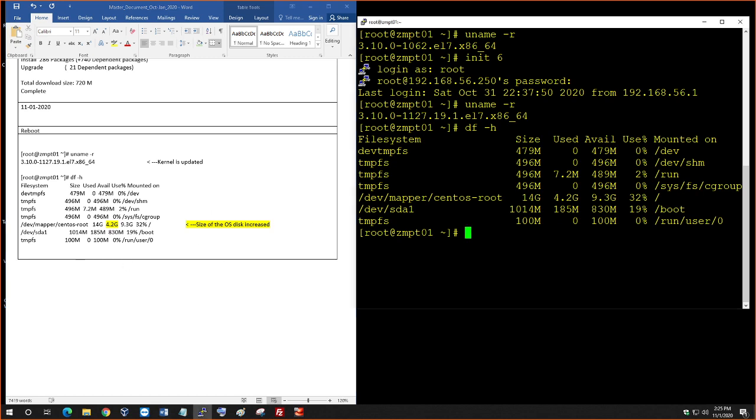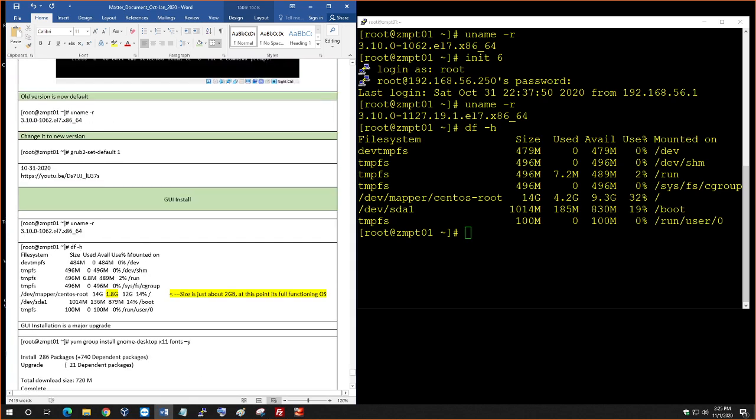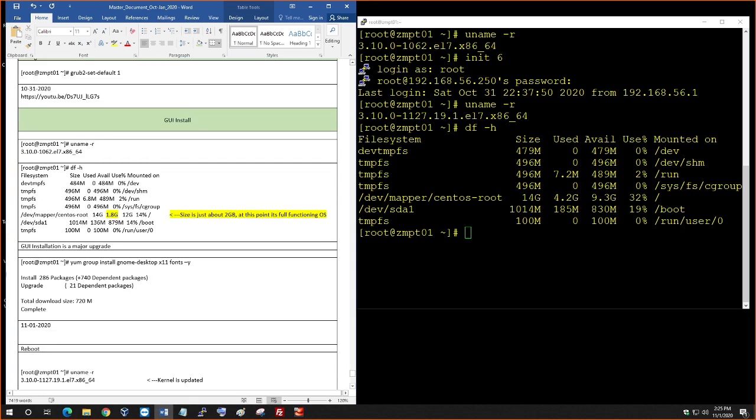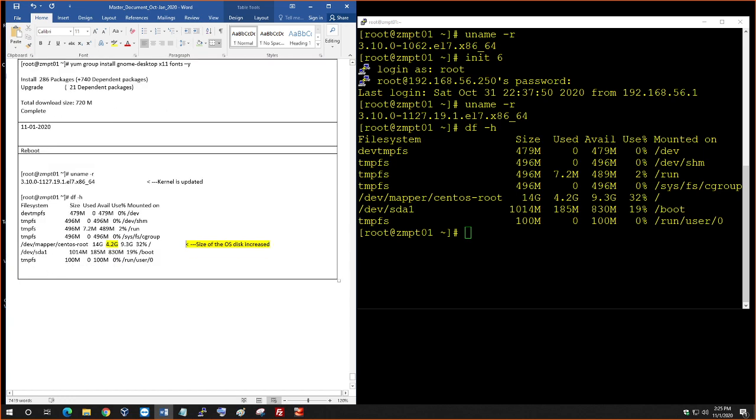Okay, so this part is done here. The upgrade is done. GUI installation upgrade is done. Okay, now I'm going to talk about security updates. So it's possible you don't have to do the full upgrade, but at the same time you're going to have to do some security updates.